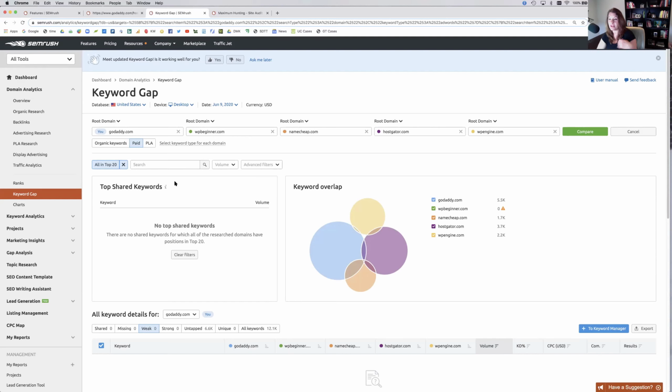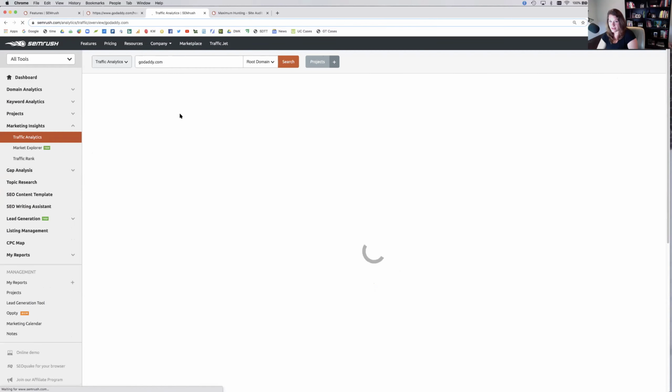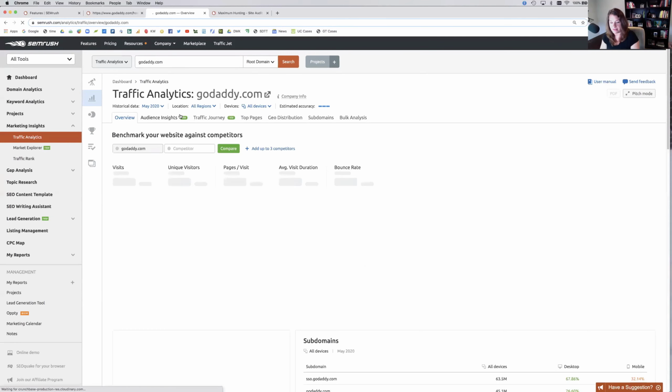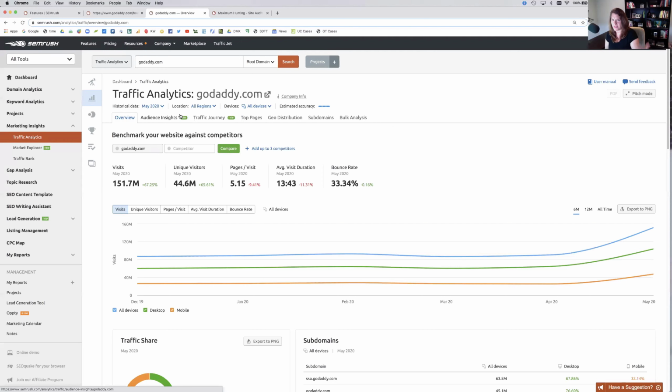Okay, so we want to look at a couple more things. Now, I also love to use traffic analytics. Traffic analytics is great for going in and looking at somebody else's stuff, right? So I know where my traffic's coming from if I'm GoDaddy because I have access to this in Google Analytics. But what if I'm GoDaddy and I want to look at a competitor and see where their traffic's coming from? It's a whole different thing. I don't have access to their Google Analytics. Where am I going to go?